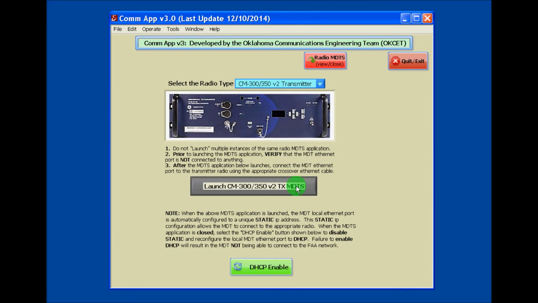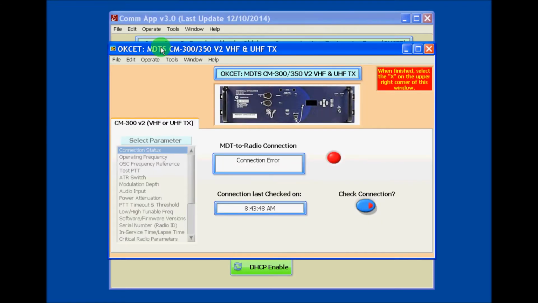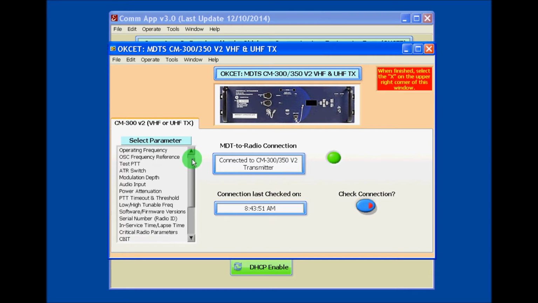Now we'll launch the application using the launch button as shown here. Here's the script that I was referring to, and this is configuring the Ethernet port on the computer as needed. Once the application launches, make sure to connect the Ethernet crossover cable to the radio, and the software will automatically query the radio until a connection is established as shown here with the green LED. Now all the available options will no longer be grayed out, and we can begin to query and make changes as needed.